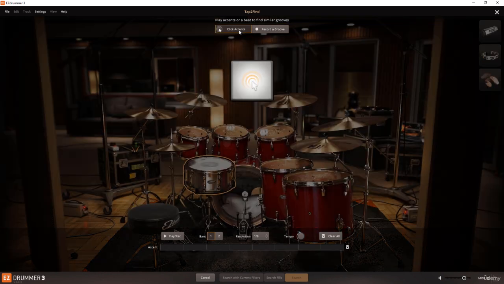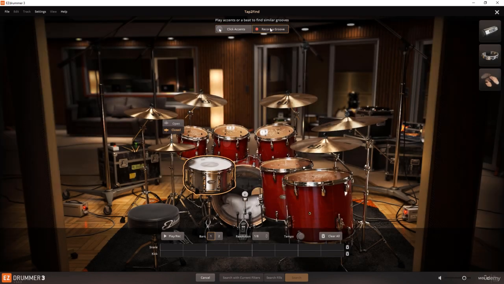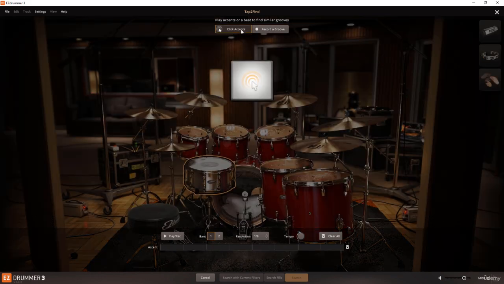The first option lets us use our mouse to click out accents that we feel will fit our composition. By contrast, the Record a Groove option gives us the opportunity to build up a rudimentary groove pattern that will be used to search through our vast library of patterns to find suitable similar grooves that we can use. When we choose the Click Accents option, just below a fairly large square appears that we will use to click on with our mouse to input accents as the basis of our search. When we click on it without starting playback, we will hear the audible sound of claps.